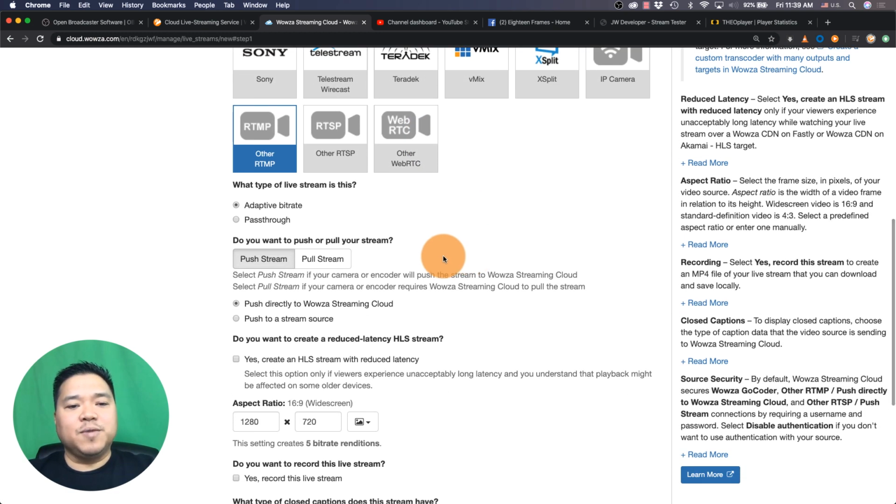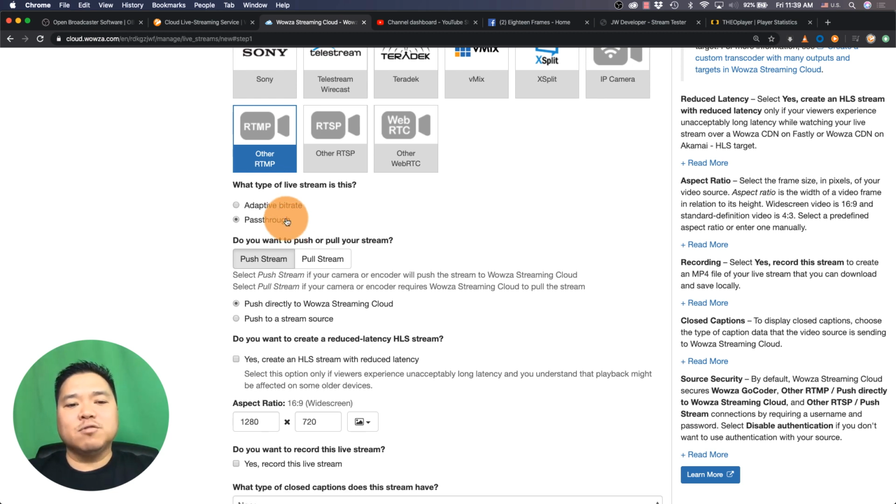And some people may wonder what adaptive bitrate is versus pass-through. Adaptive bitrate is when you can take that HLS stream and make it so it has different bit rates. So if someone's watching on a phone and they don't have a lot of bandwidth, it'll bump down to that lower bit rate. Whereas pass-through just means you're just passing the information along. In this case, I definitely recommend adaptive bitrate.